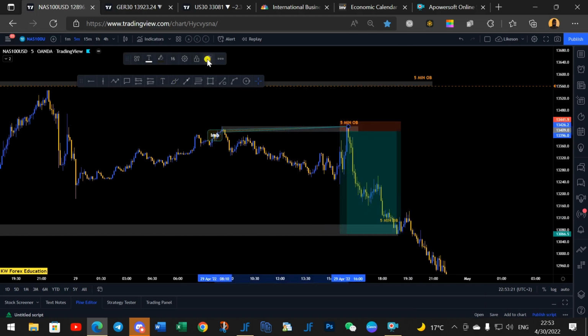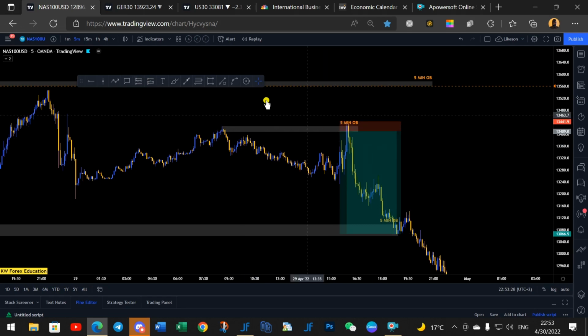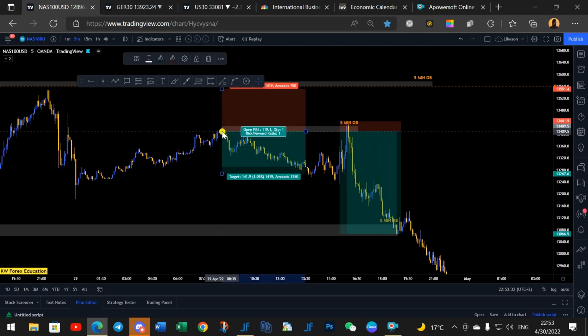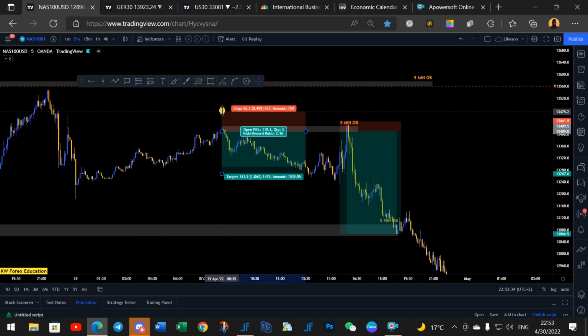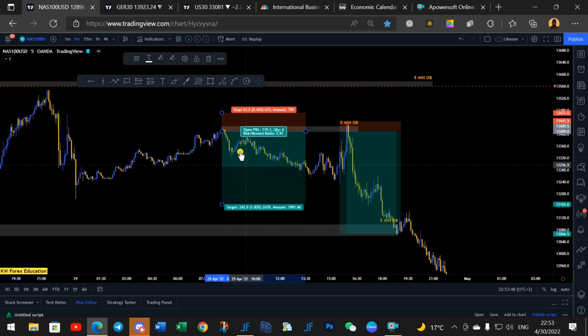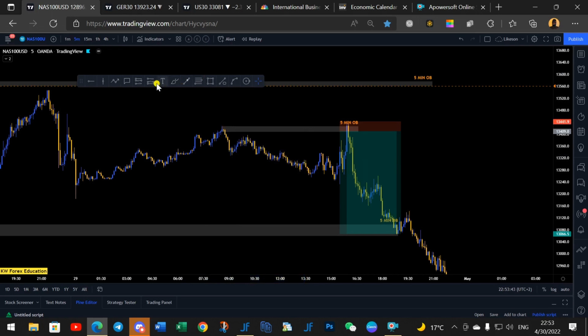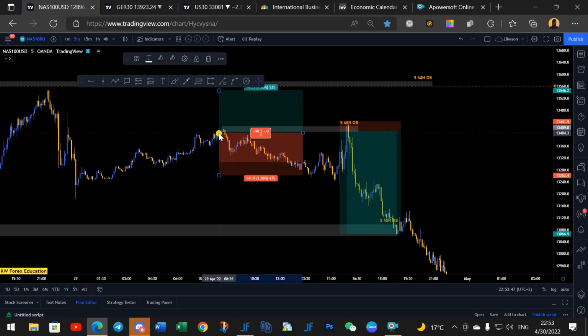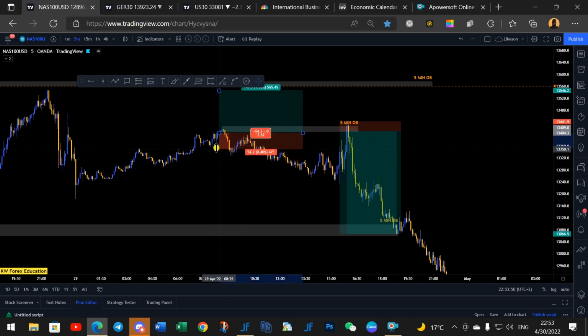So we move on to short position and long position. For short position, this is the one here. If you want to sell, you use this short position. The red part is your stop loss, the green part is your take profit, right? If you want to buy, use the long position. The red part is your stop loss, the green part is your take profit, right?